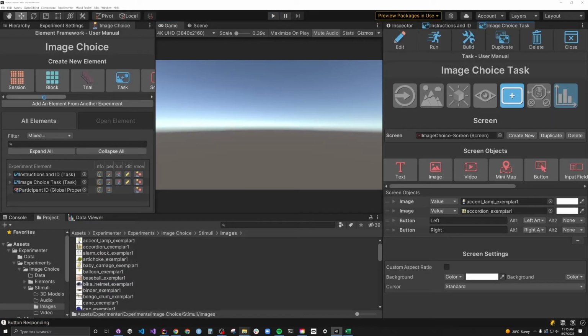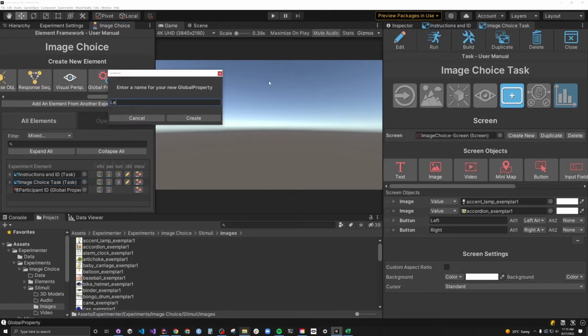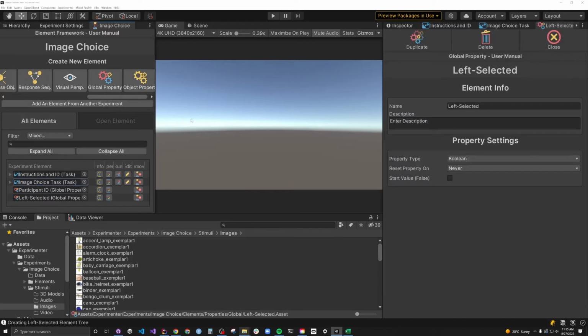But we need a way to capture the participant's choice in our data output. Let's create a new property called LeftSelected. We'll set its type to Boolean, aka true or false, and automatically reset it to false at the start of each task.